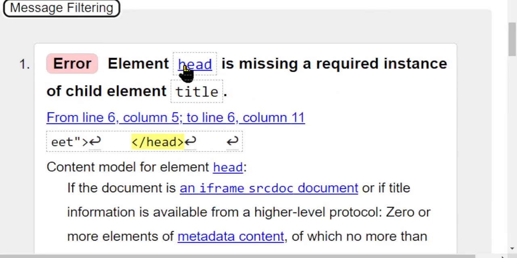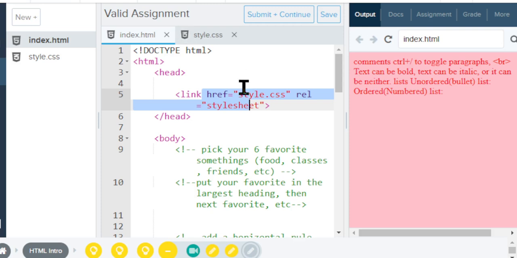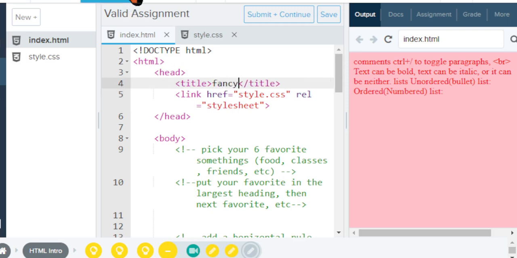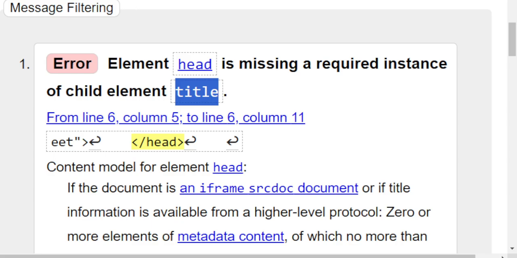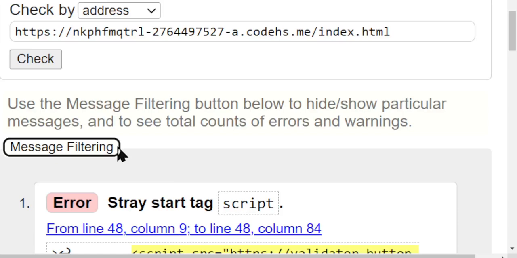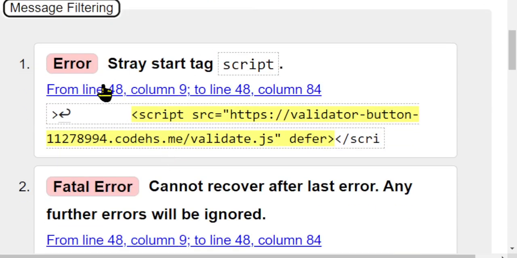It says head is missing the required instance of title, right? We always need a title, part of our skeleton. So I'm going to go ahead and add my title, Nancy. Save, go back here, refresh. Now we have a stray again. So hopefully you remember from earlier, stray means not in the right spot.